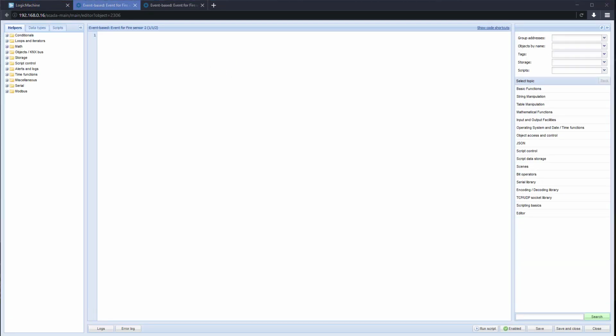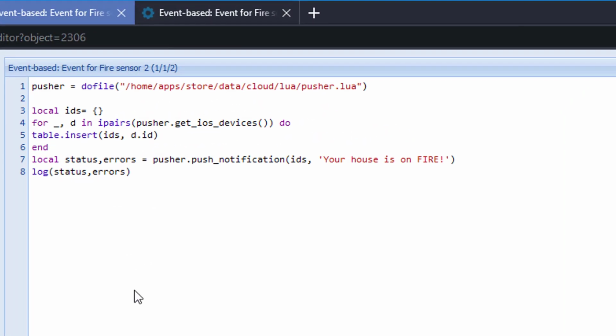and again I have prepared the script for us already. This is a simple script with a little loop where we will be looking for all device IDs. We will create a little table for it, and then we will send this to all devices which are added. So if I add another device now or later on, then all of them will be receiving the notification. I will just send the information, your house is on fire.